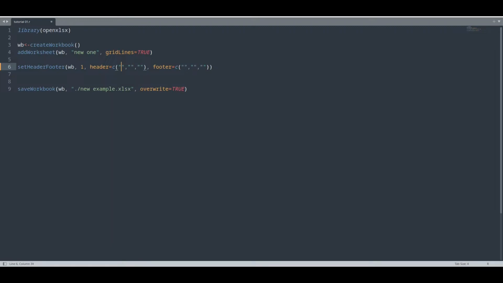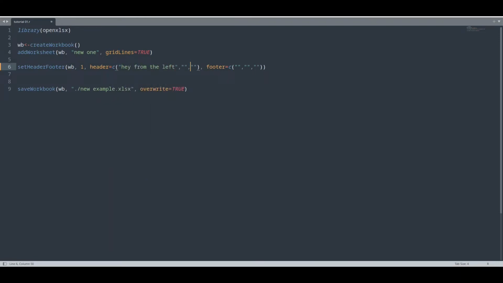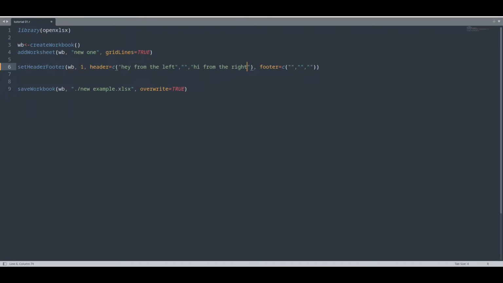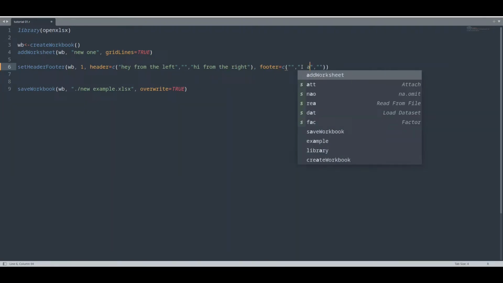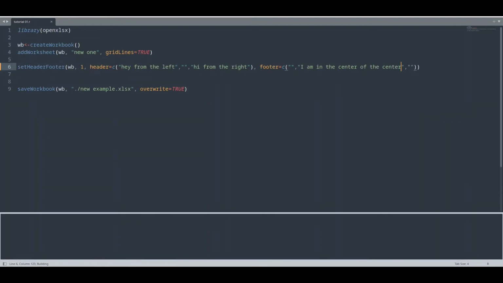So here we are going to say something like, hey from the left and hi from the right, and here, yeah, something like this. If we run our code, you see that everything went well.